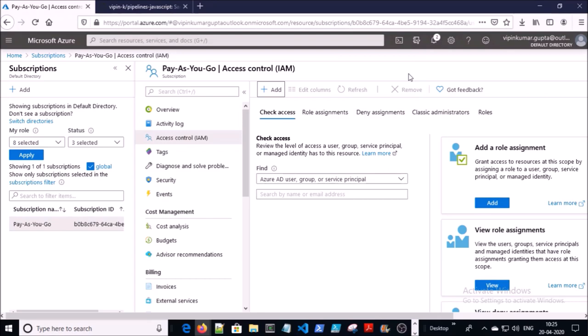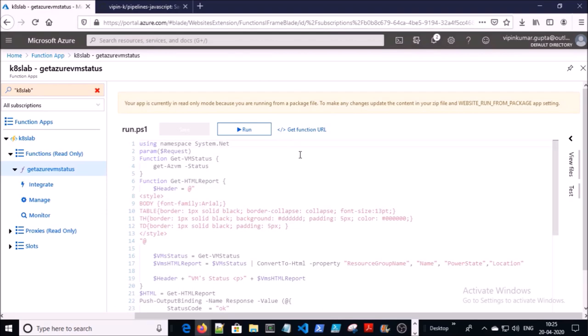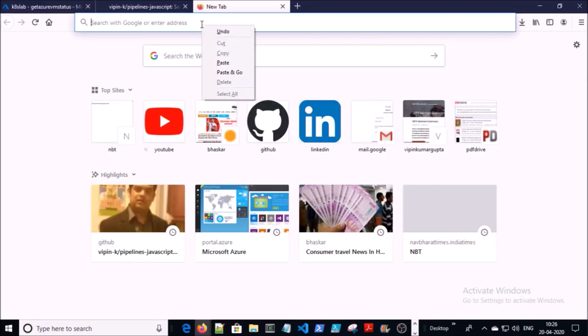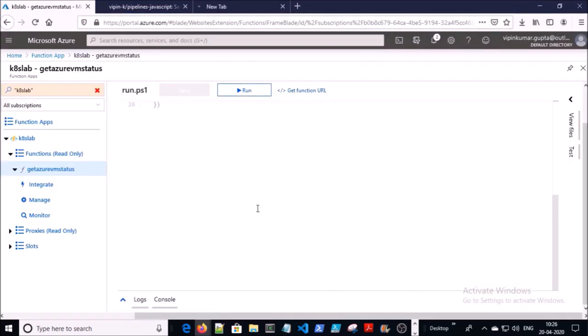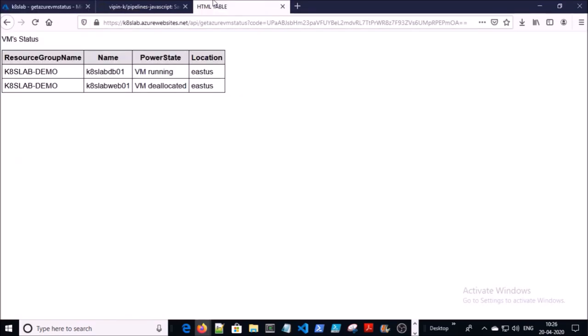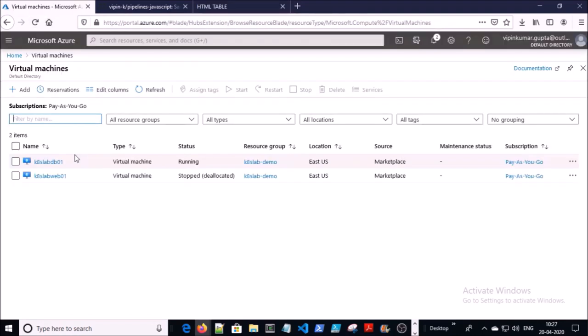We are ready to run the function. You can get the URL for the function. Copy it and run it in the browser. You can watch the logs for any error or warning. It is still running. It has been completed. You can see here, these are the VMs in my subscription. DB01 is running and Web01 is deallocated. Let's verify. Yes, these are the two machines in my current subscription.